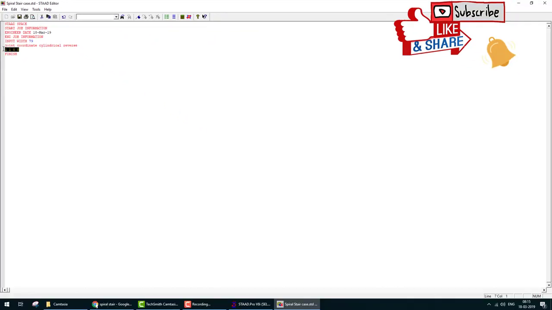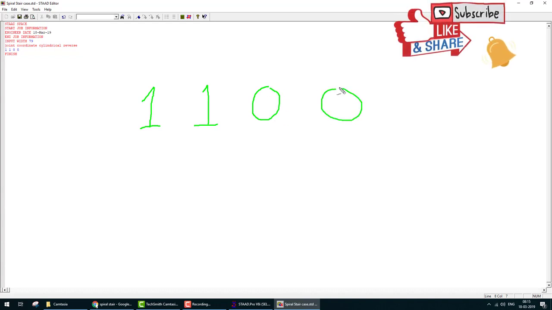Joint number 1 is in x direction at 1 meter, and y is 0 and z is 0. This is x, this is y, and this is z, and this is the node number.